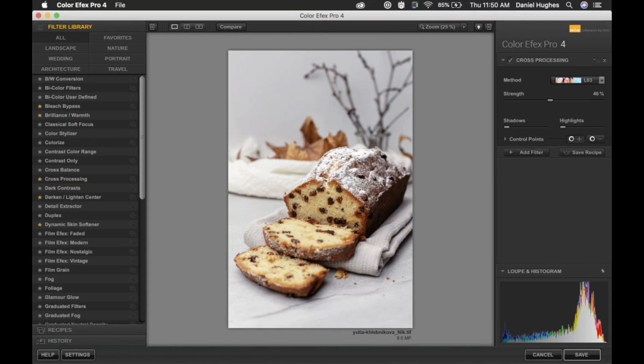Just to kind of guarantee that I have the full effect on the bread here, I'm going to take a plus control point from the right side of the interface, and I'm going to place it on this part of the bread. And then I'm just going to toggle my filter on and off to make sure I'm getting what I want.